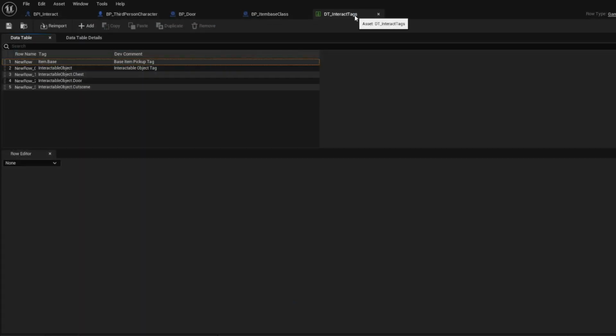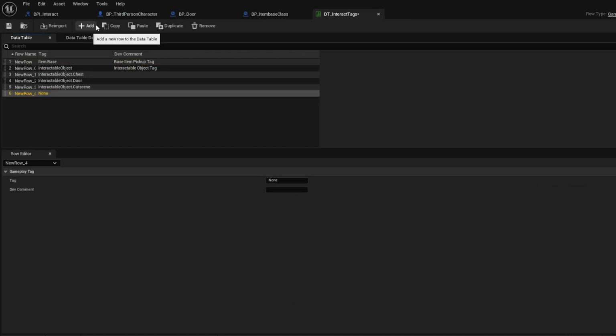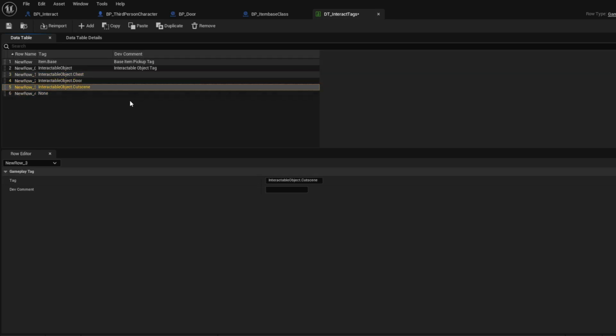So opening up the interact table, it'll be empty. First thing, you'll just want to hit add. It'll give you a new row. You can leave the row name itself as whatever this is. We're not going to interact with that. We're only going to be messing with the tag. And if you want to, you can add a dev comment. As you can see, I have several blank. You don't have to fill this in. This is purely for you if you want to specify what a tag does, but maybe the name isn't super obvious.